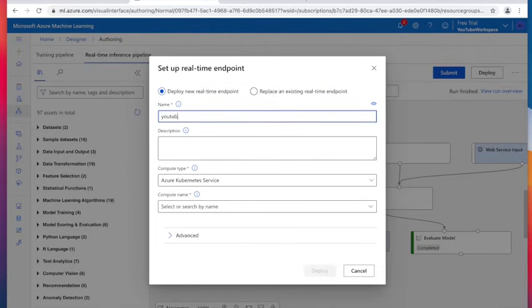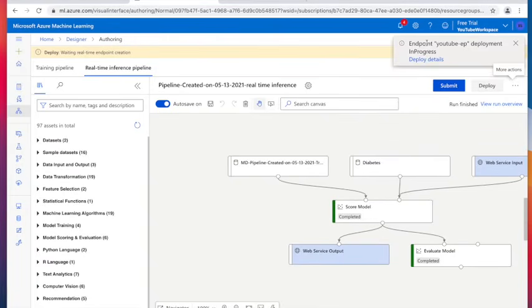So I will give YouTube endpoint, and we have to choose our machine. This machine we have created, which is the virtual machine, and then click on deploy. So you can see this is in progress. We have to wait.